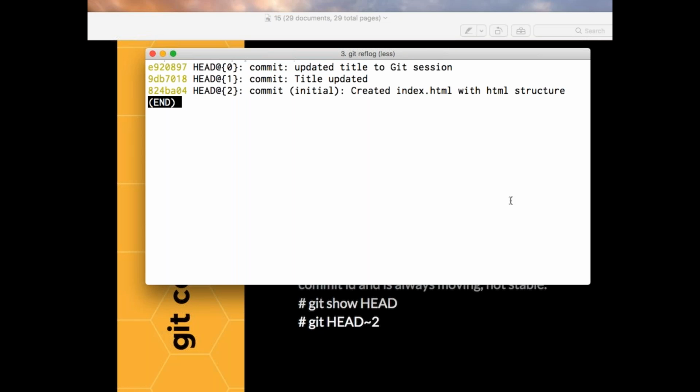So when I made this, my commit was the initial commit. You see, HEAD 2. HEAD 1 was my title updated. HEAD 0 was updated the title to Git session. The same thing, right? So your 0, 1, 2. Sorry, I came in this order: 0, 1, 2. Right? Like this.